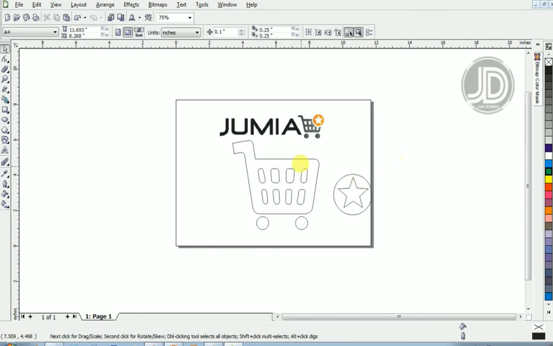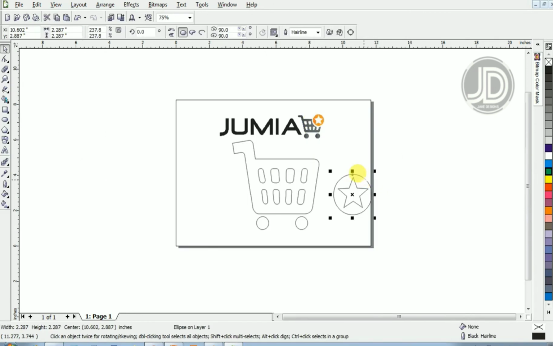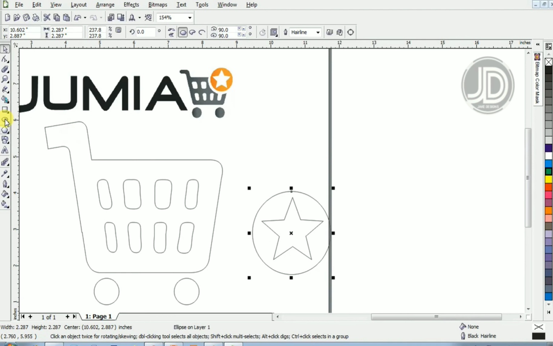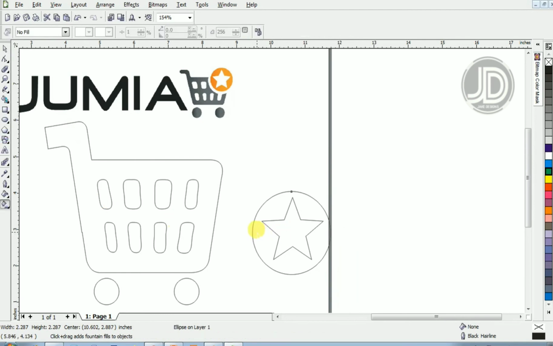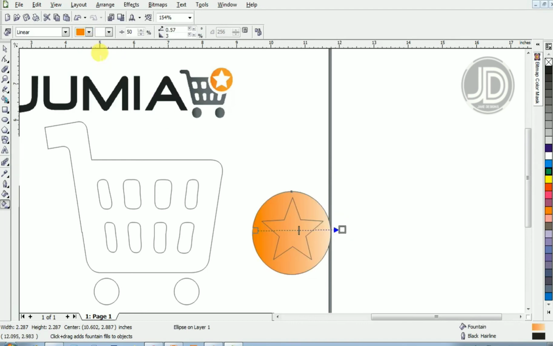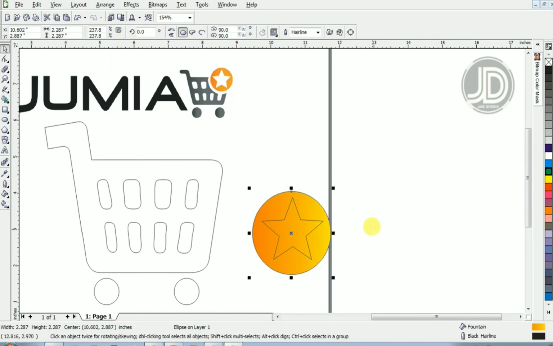Now let's start with the coloring. This is actually an orange color. It's a flow color, which is orange to yellow. So you can press G on your keyboard, click on the circle, then you can flow out. The first color is the orange, while the second one is yellow. So let's keep it that way, while the star is white.